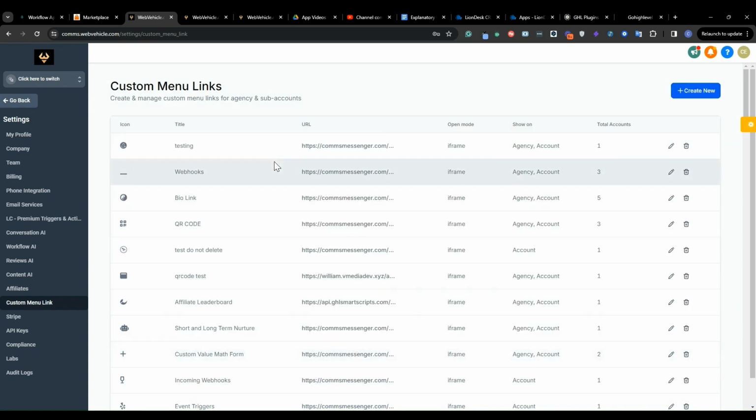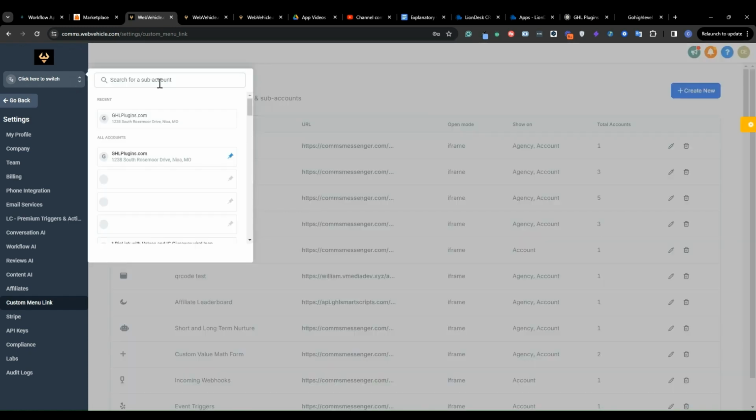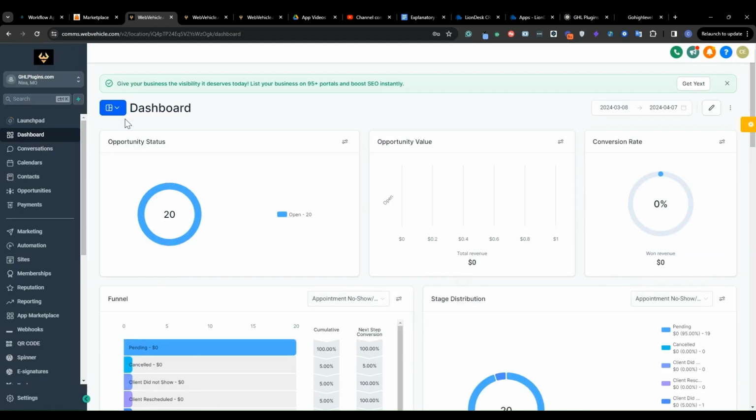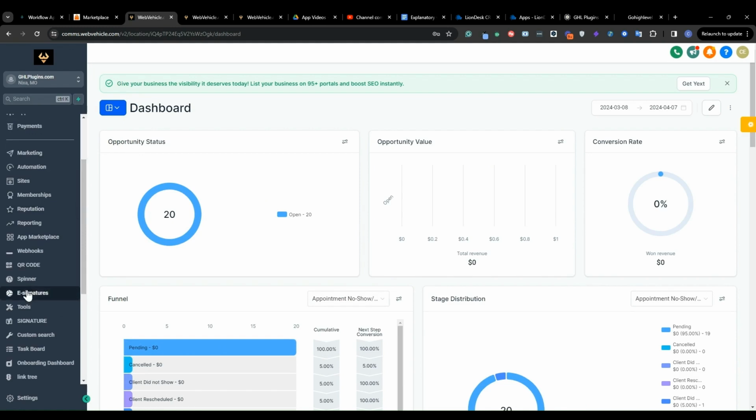Now the account that you set up and you want to use the workflow actions on, you just need to switch to that account. So make sure that this account has been added to that custom menu link. Then scroll down on the menu and search for the custom menu link you just added. My custom menu link is called my apps. So you go to the custom menu link you have added previously.